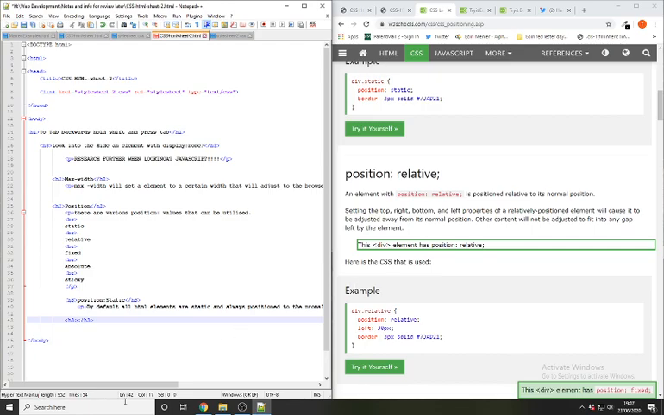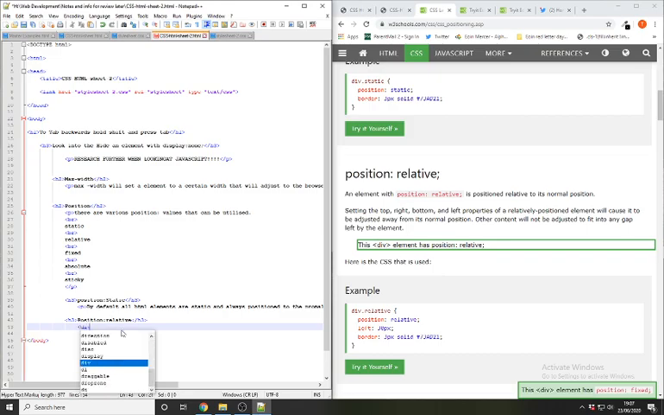Okay, so what I'm actually going to do here is two tests on this one. Position relative. And then we're going to put a div. I'm going to make 500 divs.